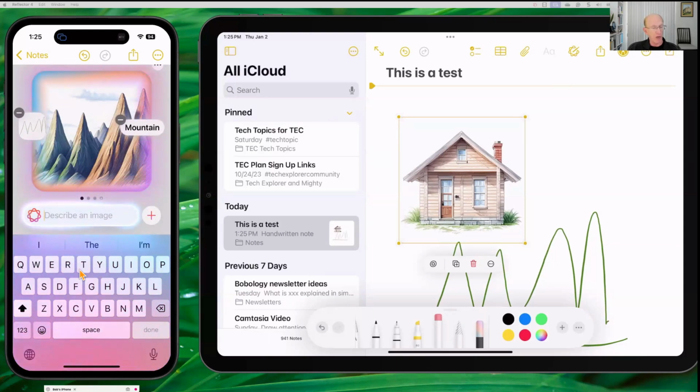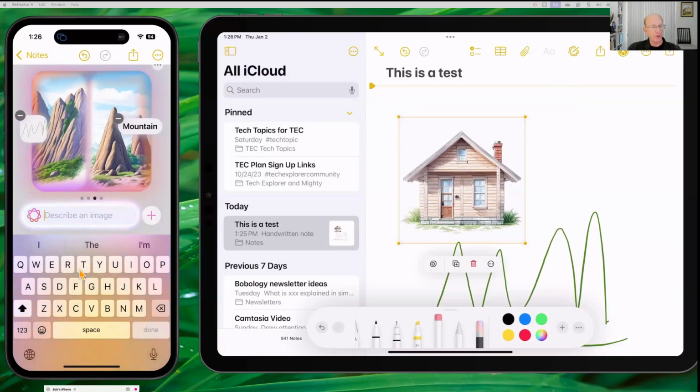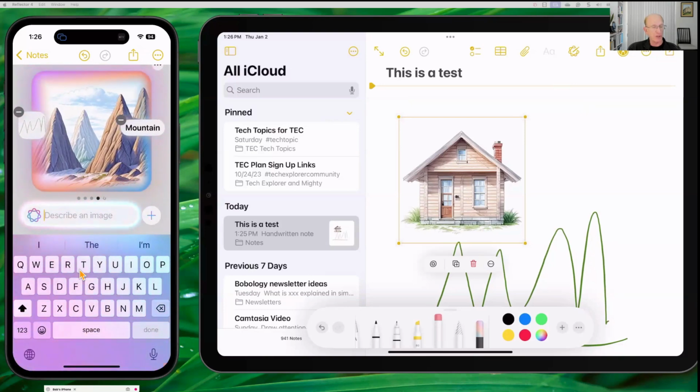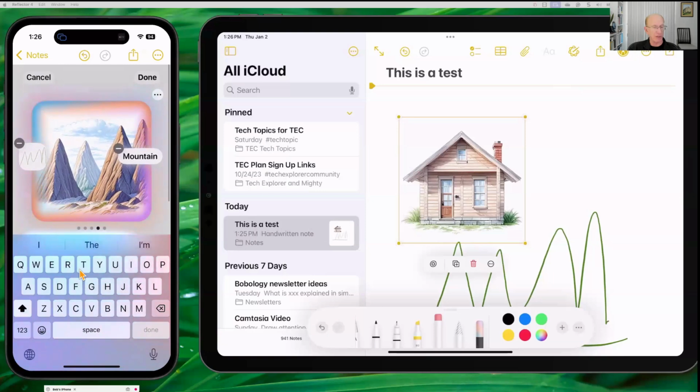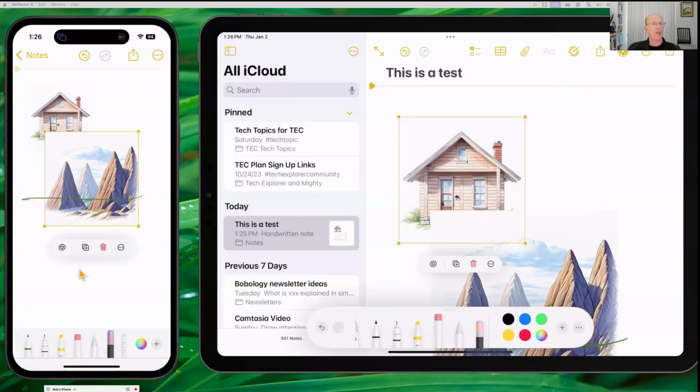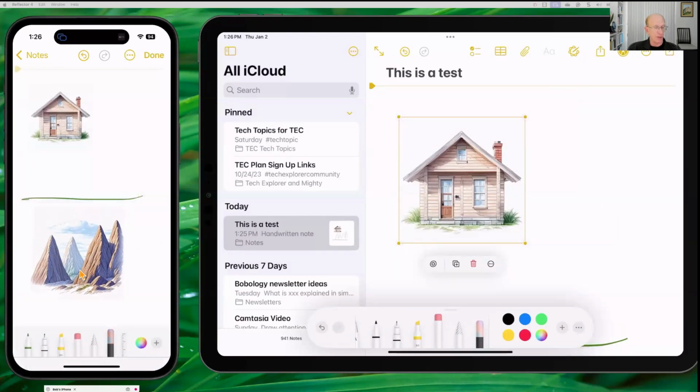And again, I can swipe through them with my finger and pick different choices if I want to. And when I'm done, I just tap on the done button and it'll insert it. So you can see it's already inserted the house from my iPad. So it's synchronizing with iCloud.